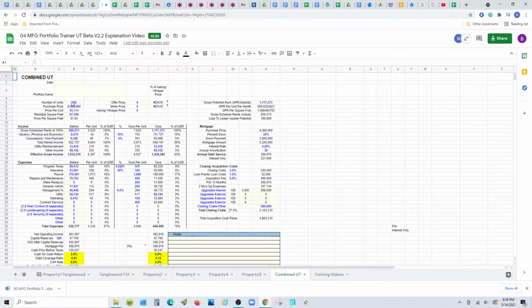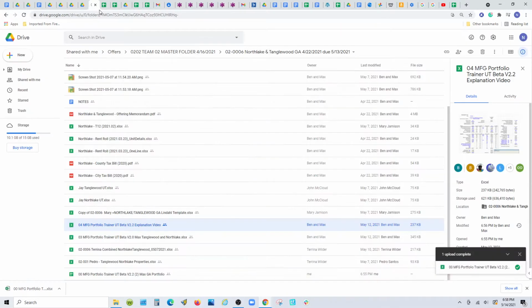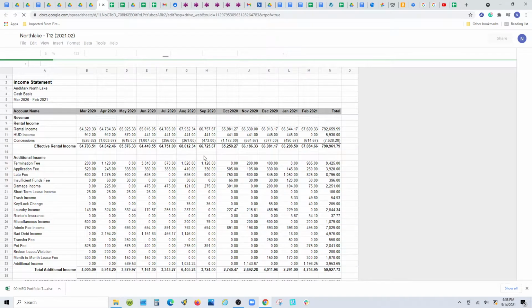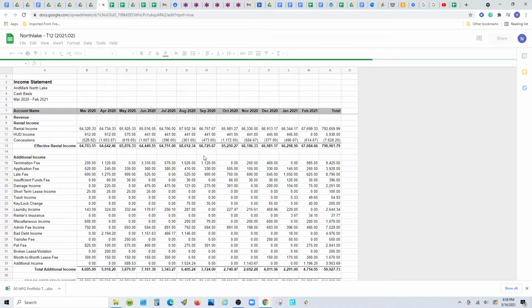This first one was 159 units. Go back and watch that video on processing the T12. We're going to repeat a lot of it right here in doing the second property. Let's go ahead and open the T12. This looks like it here. Just check really quickly. All right, let's go ahead and open this. This is the T12 of the second property.